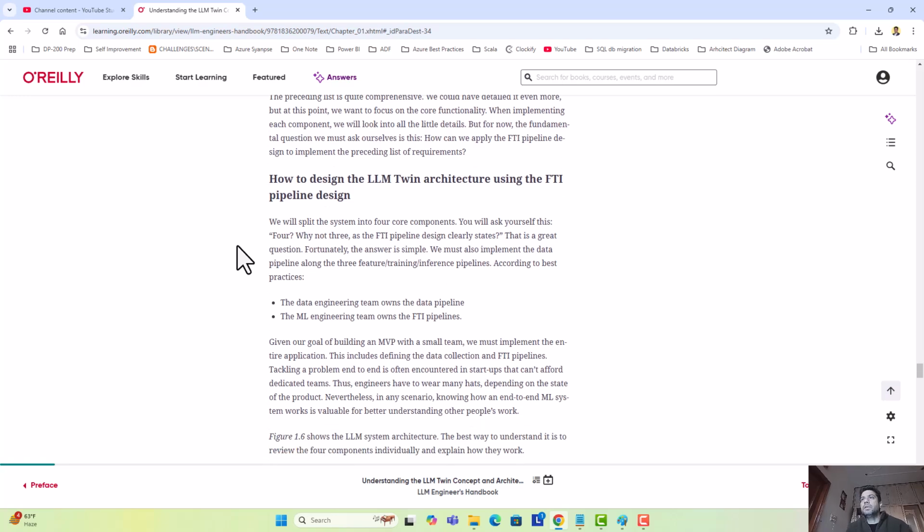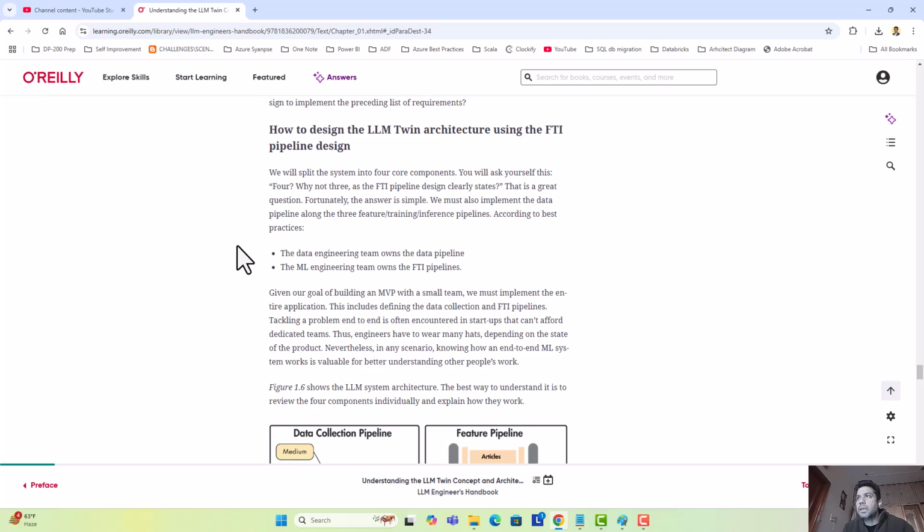It's very good to gradually dive into the topic. You need to understand why things are being done and what the tools are, especially in this case when the technology is new. You should be able to understand the terminologies. How to design the LLM twin architecture using the FTI pipeline design.